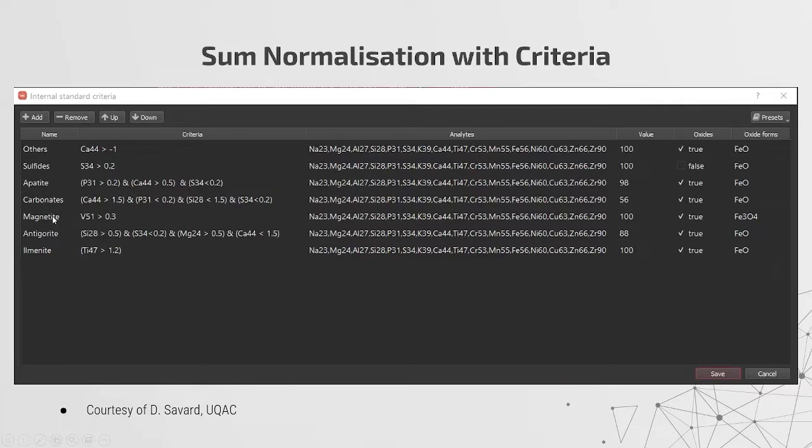Then we have things like magnetite, where we will be summing to 100%, and we do expect them to be in the form of oxides, but we're not expecting everything to be in the form of FeO. We're actually going to tell it that we expect it to be in the form of Fe3O4. So we can actually be really quite specific with these criteria for each of the parts of our sample.